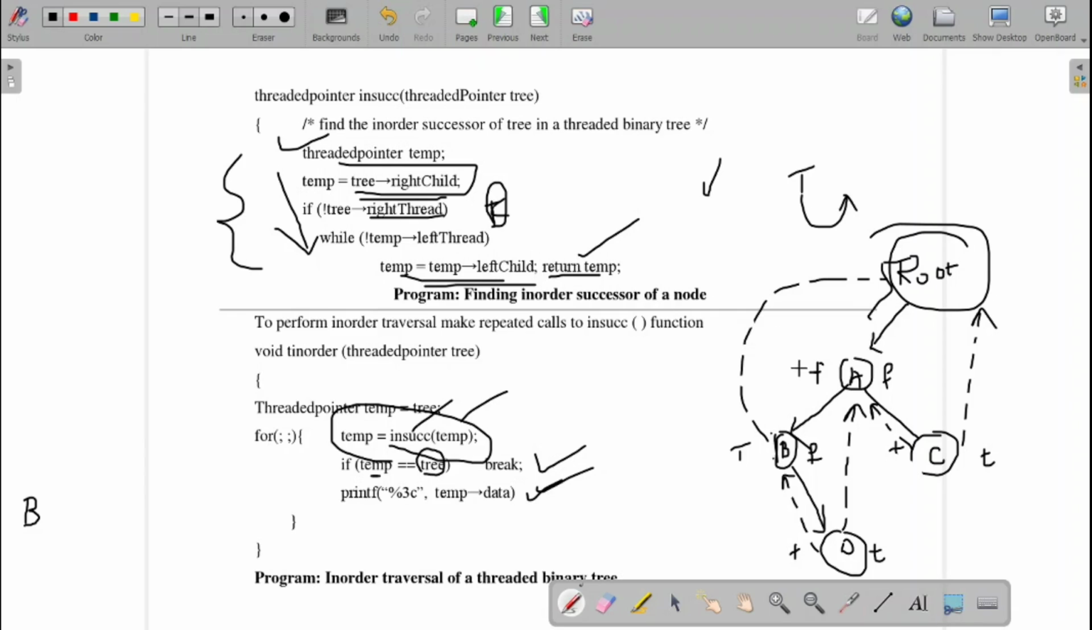Temp equal to temp of left child. So I will come to the B. Again, it is a while loop. Temp of left thread. What is the temp of left thread? It is true. So negation of true, it becomes false. I will break this loop and I will come out. Return temp. Where we are there at the B. So B will be returned. B will be printed over here.